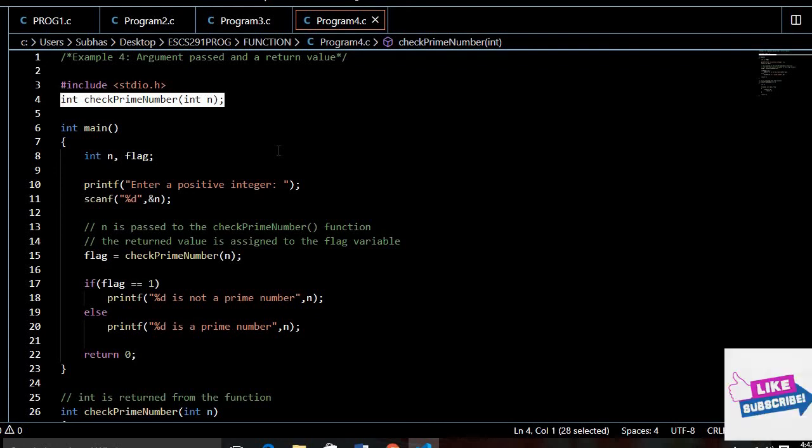That's all about the different aspects of function calling. In the next lecture we will cover the difference between argument and parameters, and I will also discuss the call by value and call by reference.